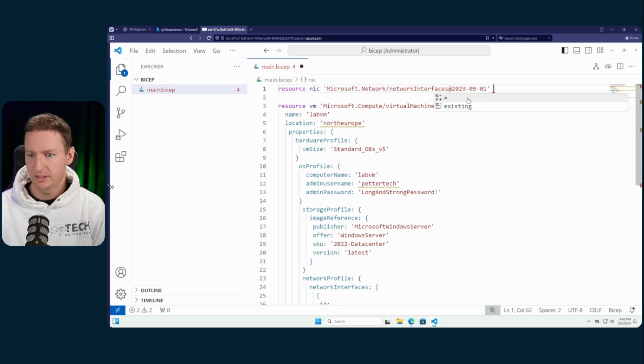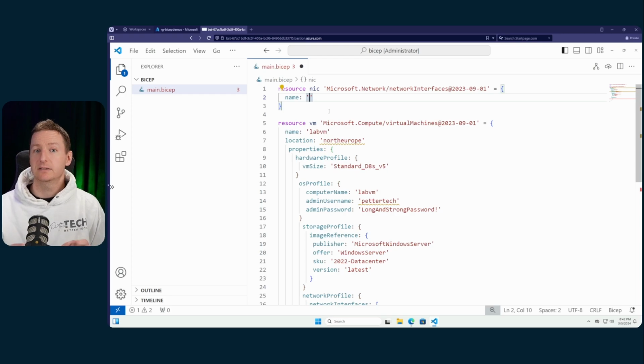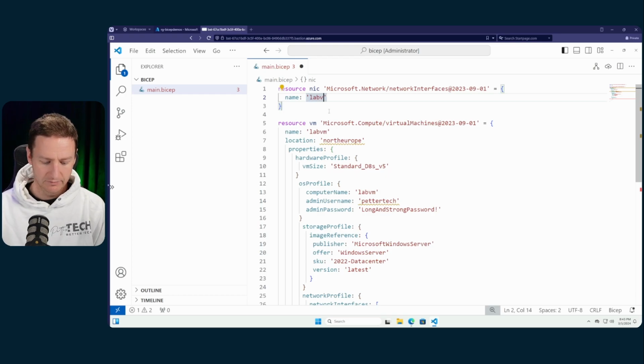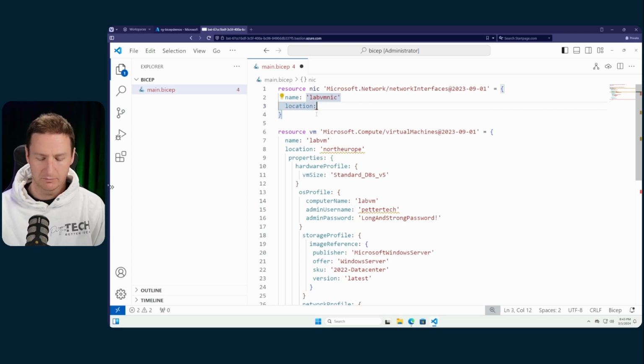Space, and accept the equals suggestion, space again, and then do the required properties. And the name, again, this is the name that will show up in the Azure portal, the actual resource name. I'll just call it lab VM NIC for now. And then we always need to have the location. And again, we'll use North Europe.